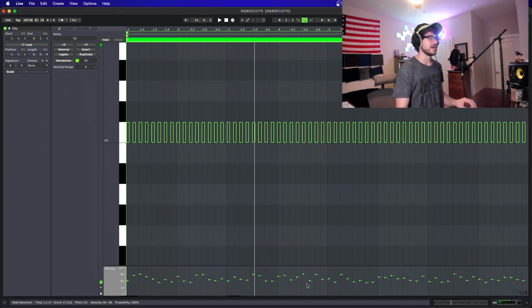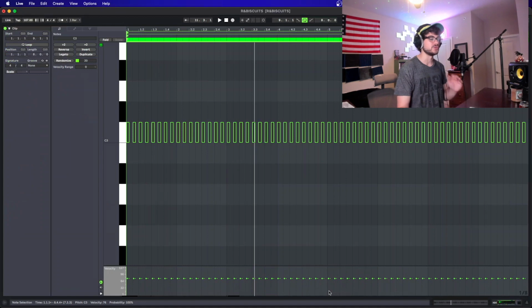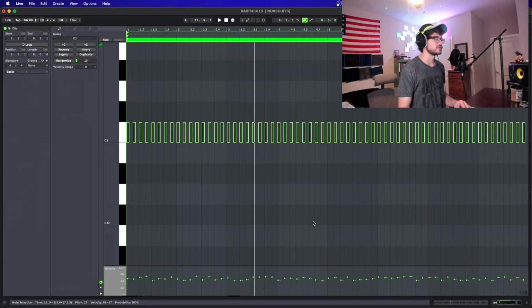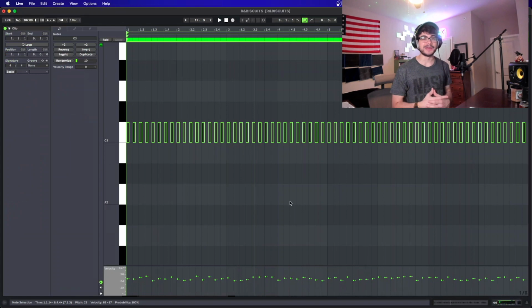So before, when we had everything in a straight line here, it could only go to a certain length. But as you keep hitting it, it can go even crazier. So maybe if we turn this down to like 10, we'll actually get something realistic that we could play with here. Yeah, see, that looks pretty good to me. So that's how you can randomize your velocities in Ableton Live 11.